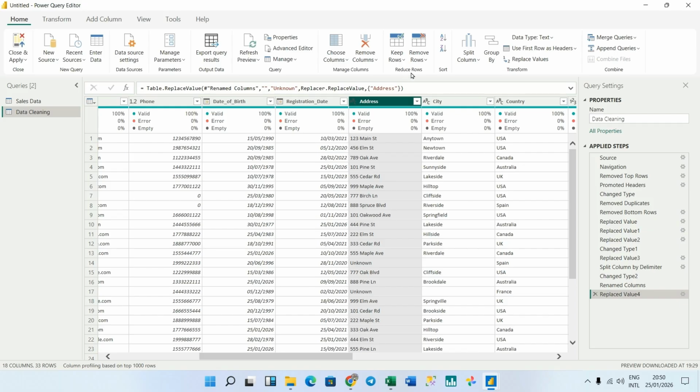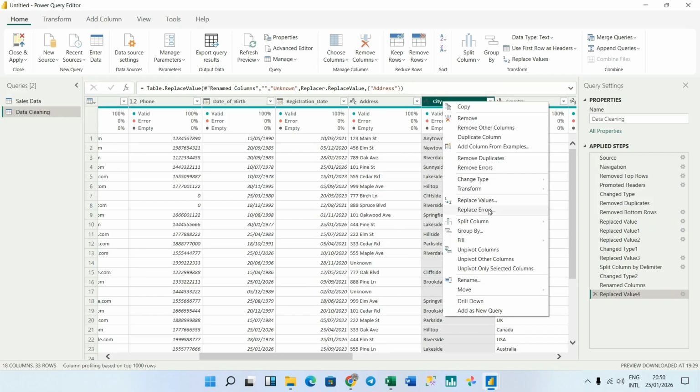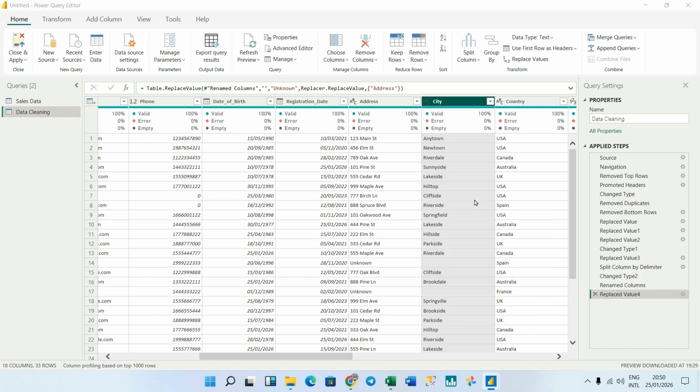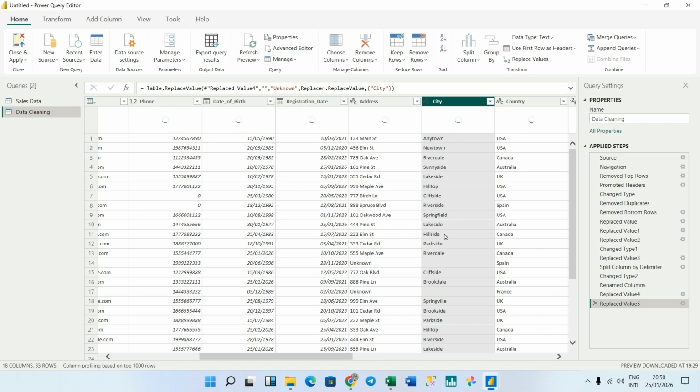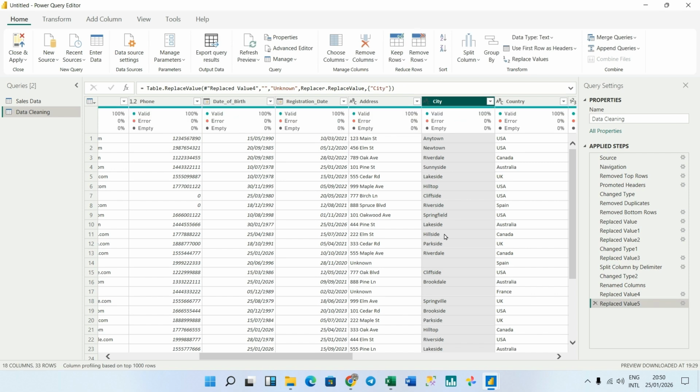So we have settled this. The next one is the city. Come to the city, right click, come to replace value, and value to find, leave it like that. Come to value to replace, then type unknown, and then you replace it. But there is something that is going to happen. You can see that when we replace the value, it did not take effect. The spaces are still blank. Why? Because there are empty spaces that we need to clean.